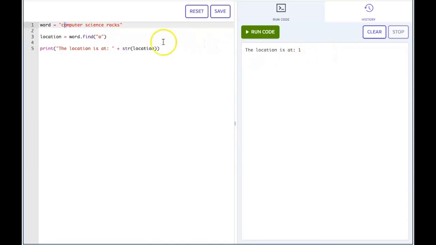So let's say I type in a different letter, and let's type in a T. I run my code, the location is at 5: 0, 1, 2, 3, 4, 5. Now it also does count spaces. Any character, that includes numbers, letters, spaces, all of those different things count as an index. So if I were to check for an S, it says 9, so I have 0, 1, 2, 3, 4, 5, 6, 7, the space is at 8, and then the S is at 9.